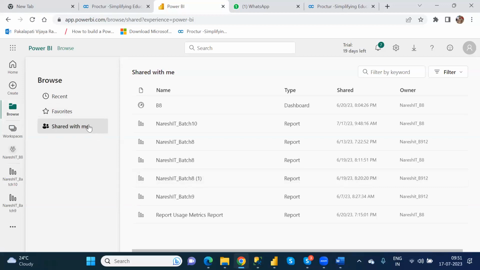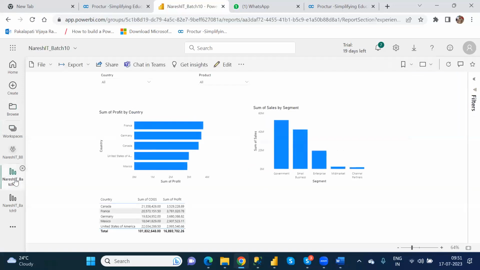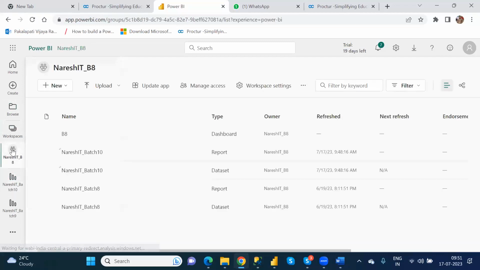Understand clearly or not? Not only this, if you want to share a particular report, there are different options. Suppose, for example, I want to share it here, that option is also there. Or else by using an app. See here, there is an update app option. Since I already created an app, it shows update app. If it is initially, it shows create app. From this also we can share a report to different users. Understand clearly or not?